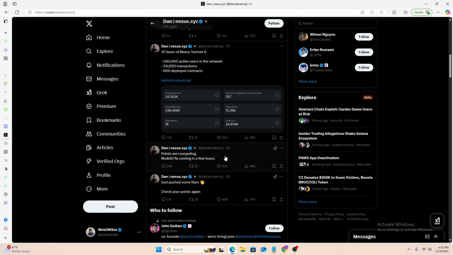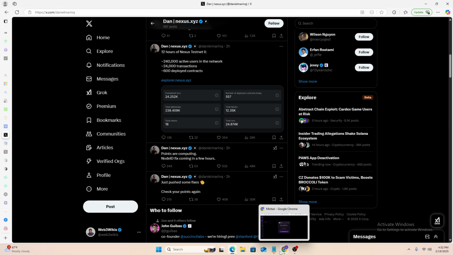Now, that 8 hours is just an ETA. It may be before then. So all you need to do is keep checking for the node ID, associate the node ID with your Mintair, and that's about it. Your node will start running.